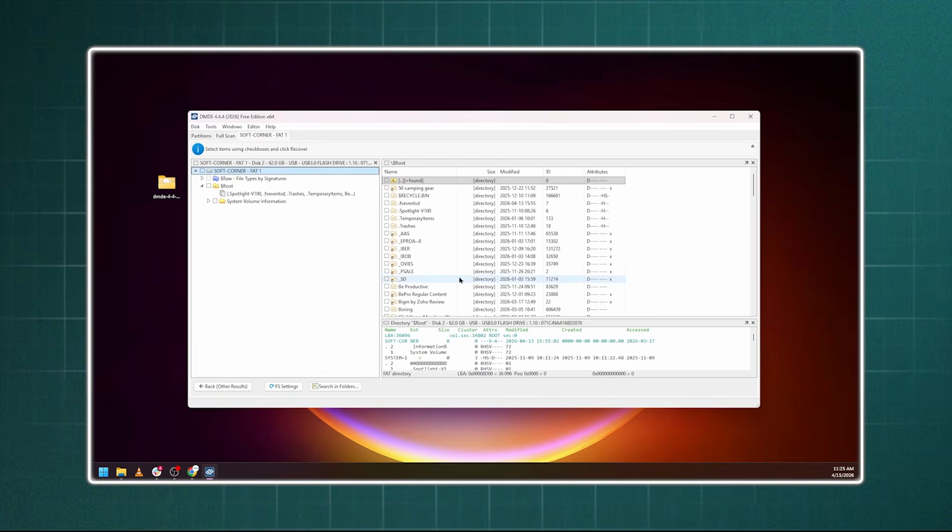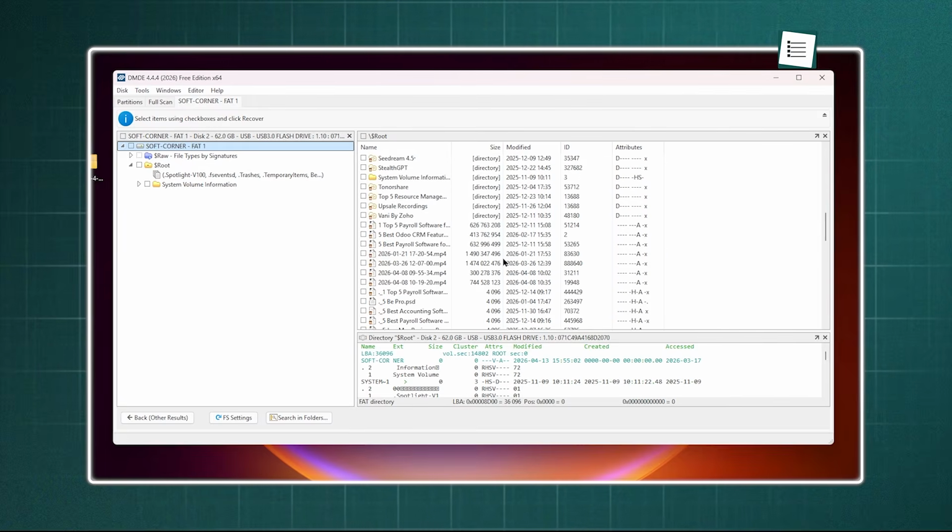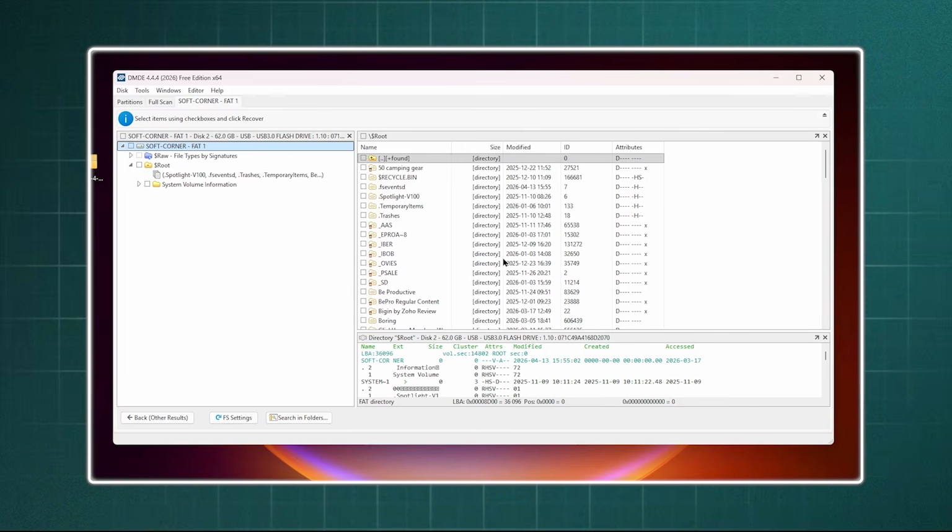This is where a standout feature comes in: Virtual FS Reconstruction. This essentially rebuilds the directory tree in the software's memory that allows us to see the files and folders exactly as they were laid out before they were deleted or lost. Finally, we navigate the folders just like we're using a standard file explorer.